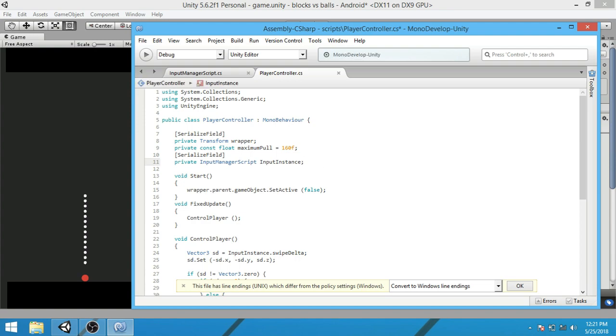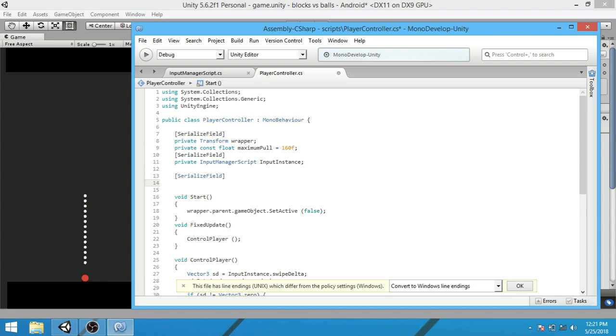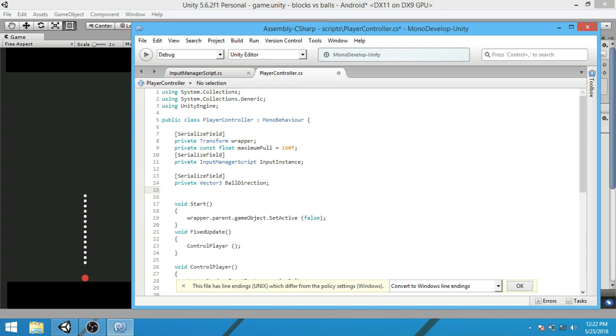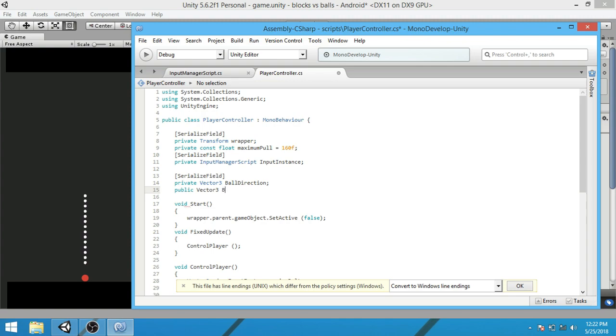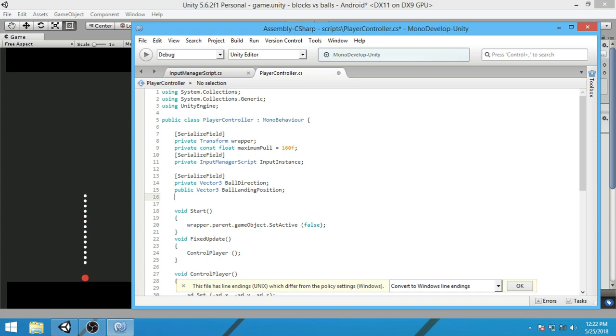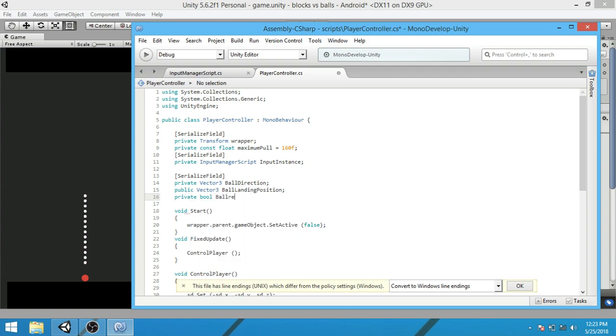So first of all, let's create some new variables. SerializeField, private Vector3 ball direction. We will use this variable to move the ball in a particular direction according to the input. Now create a public Vector3 ball landing position. We will use this variable to store the landing position of the ball. Now create a private bool release.